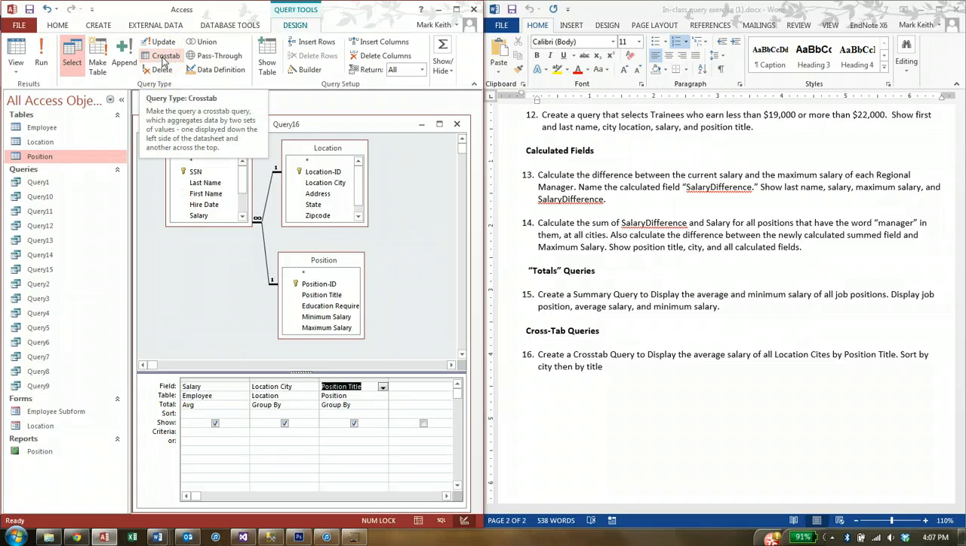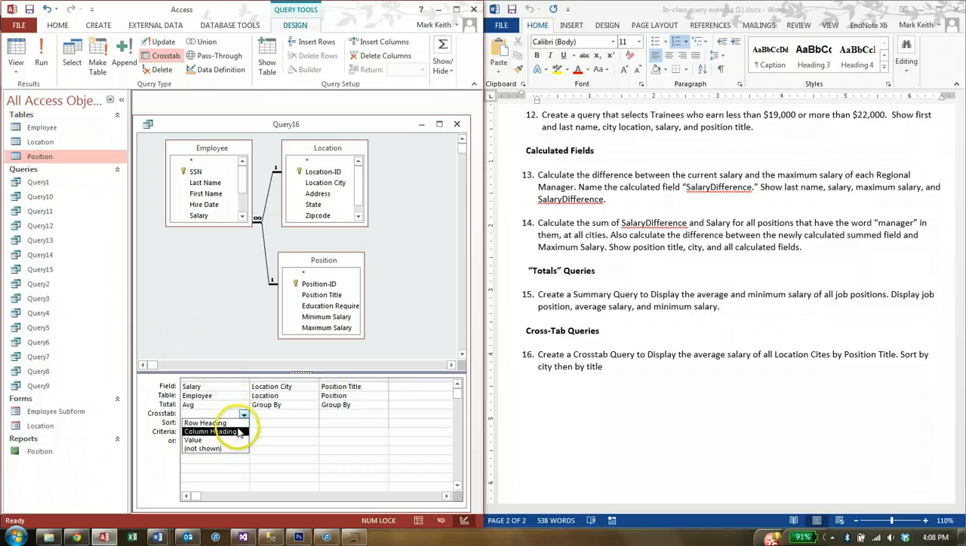So here's my crosstab button. Click crosstab. So we can decide now which one do we want in the rows, which one do we want in the columns. Well, let's see. It doesn't really say, does it? So let's just arbitrarily choose here. Location city, let's put it in the rows. Position title, let's put it in the columns.